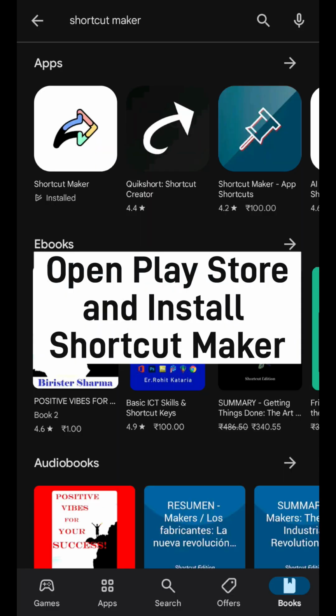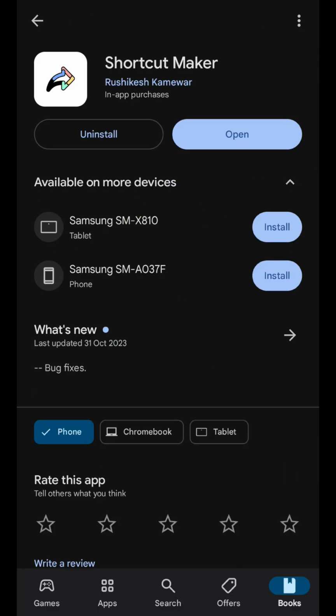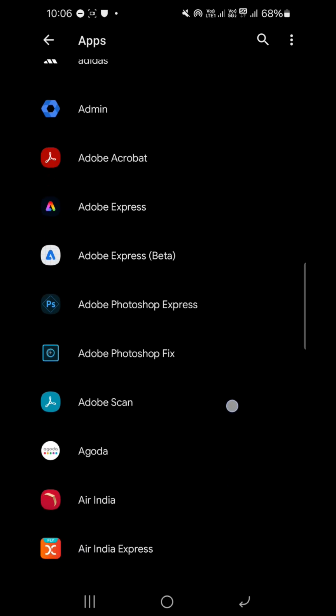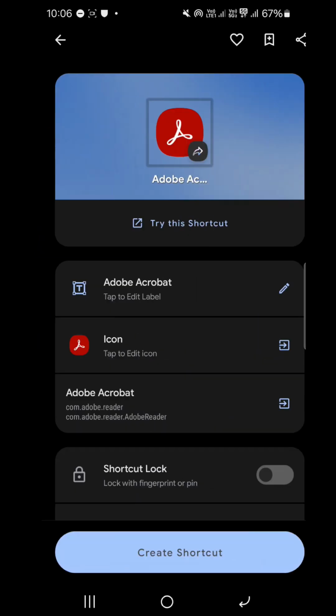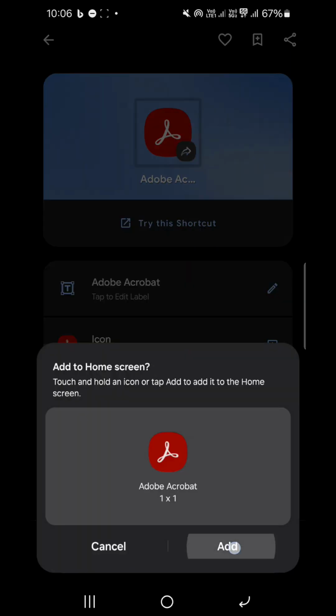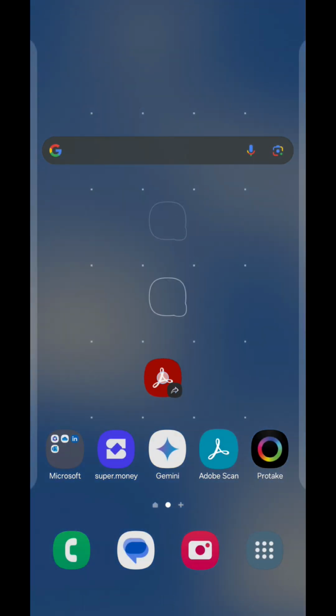Open Play Store and install Shortcut Maker app. In the Shortcut Maker app, go to Apps and select your app that you'd like to create shortcut as well as a lock for it. I'm selecting Adobe Acrobat and enable the shortcut lock and then create shortcut. That shortcut will be added to the home screen.